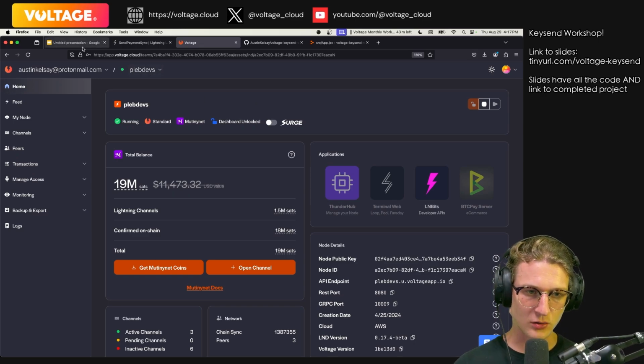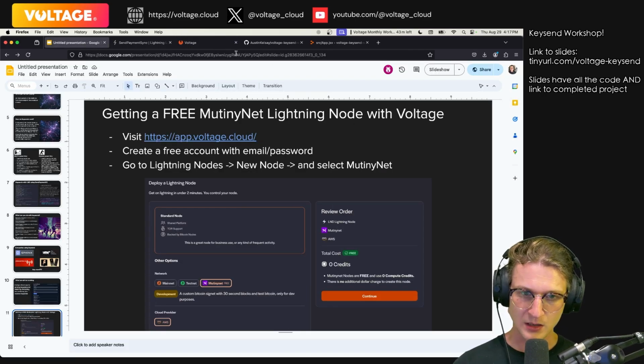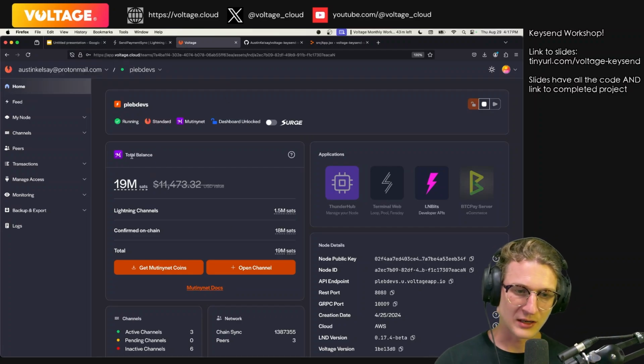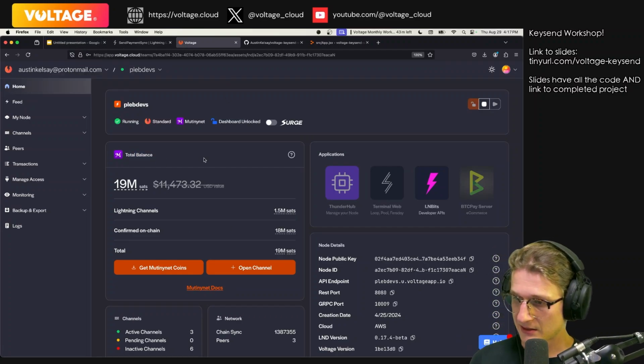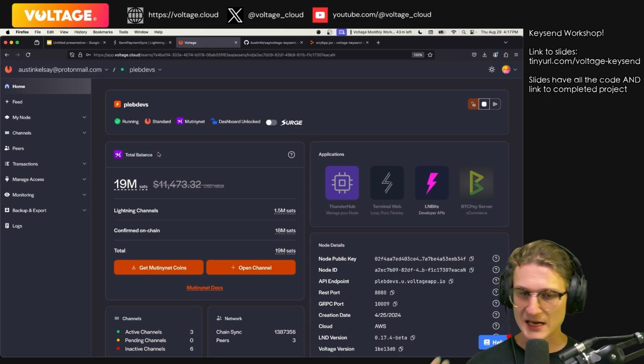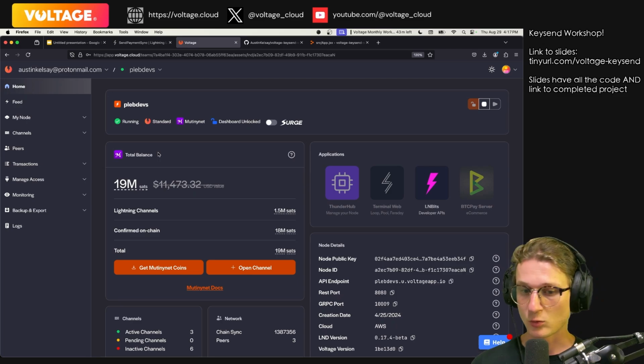But okay, so my node is up here, and we now know how to get a free MutinyNet Lightning node. If you don't know what MutinyNet is, it's just a signet that is very popular amongst developers. It's a little bit new. It was made by the Mutiny team, which is why it's called MutinyNet. But basically it's just a test network that's really easy to work with.